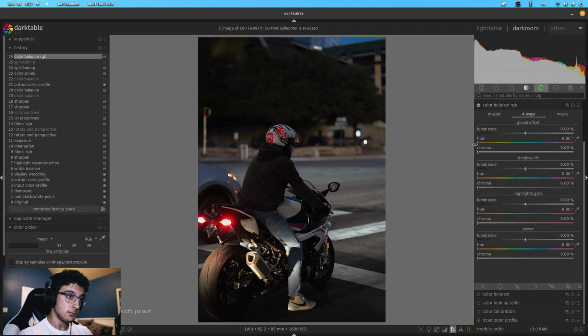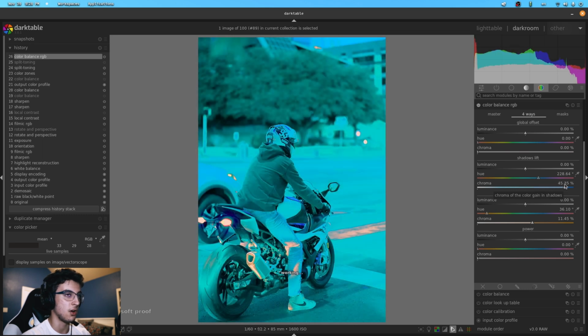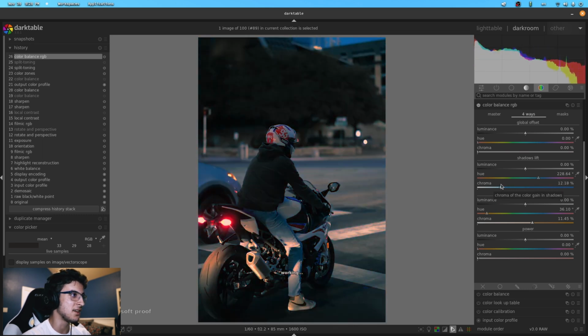Moving on, we can add our formerly mentioned split tone. It's very common split tone, a sort of blue and orange. It's a very common color combination. You can play around. And obviously, if you go overboard, it looks pretty bad. So we're going to set whatever we'd like.